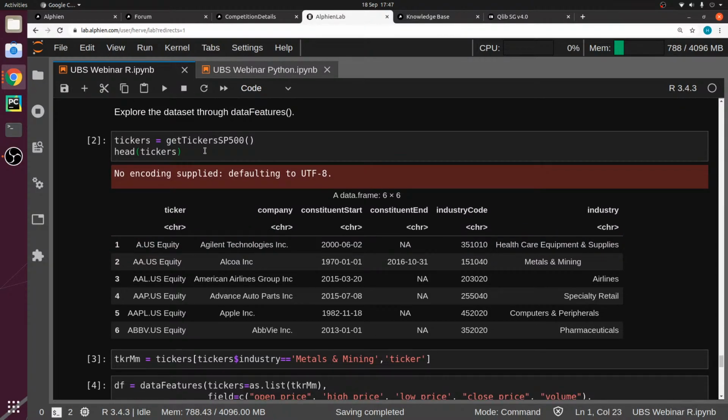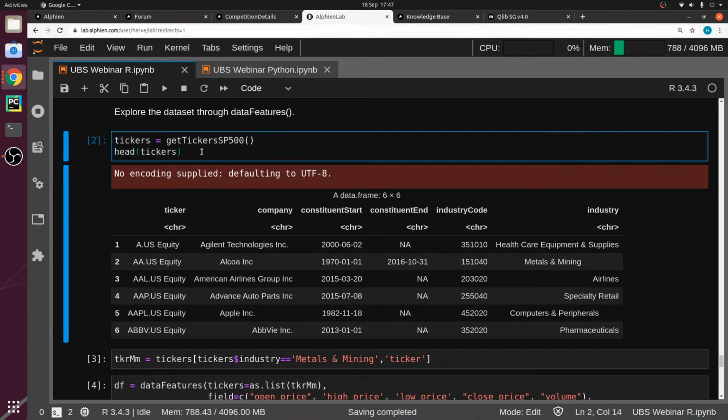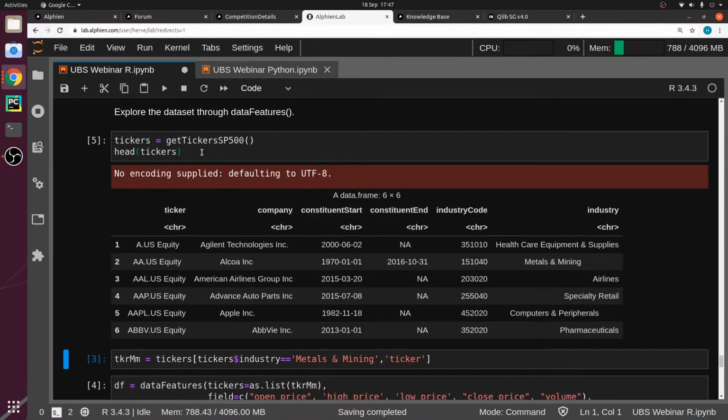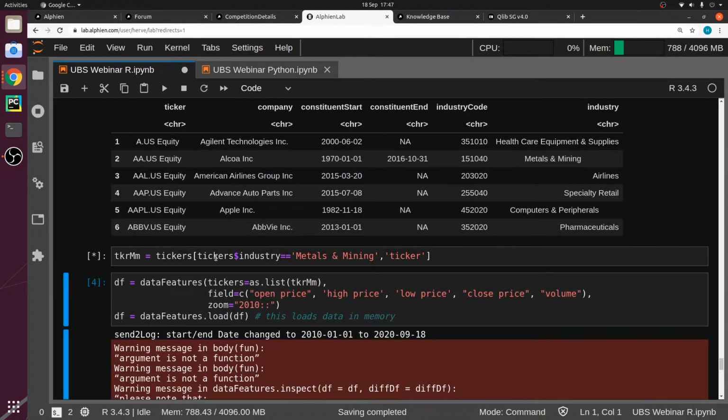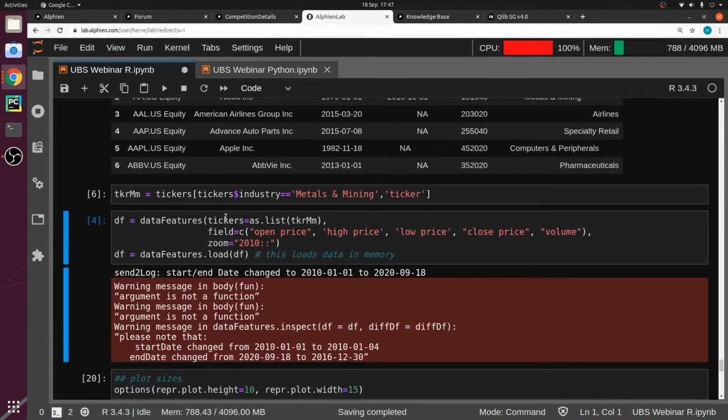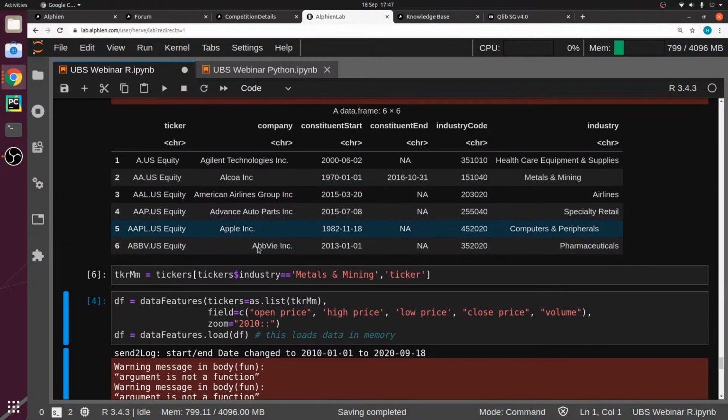Now what I'm going to do is get some tickers and then we're going to look only at the metals and mining subcategory. So this is what we do here. Just need to remember that it's in R, where in Python you put a dot, you put a dollar to access the data frame columns.